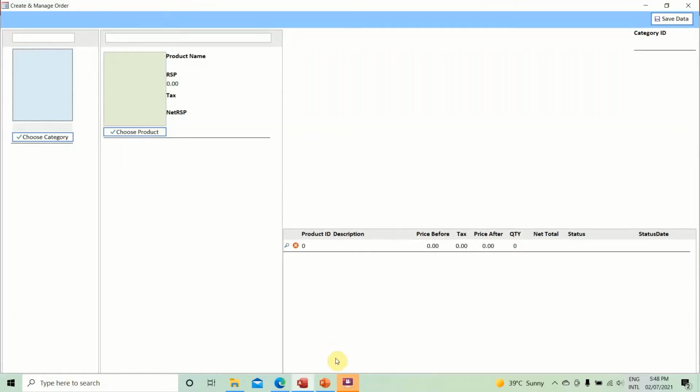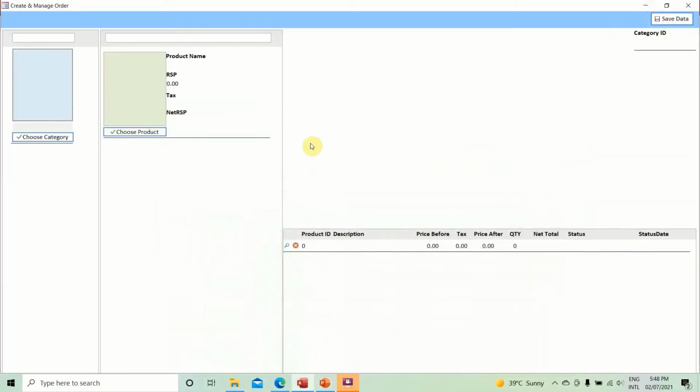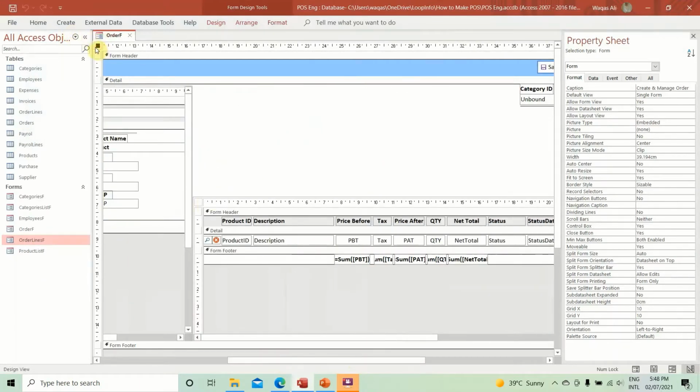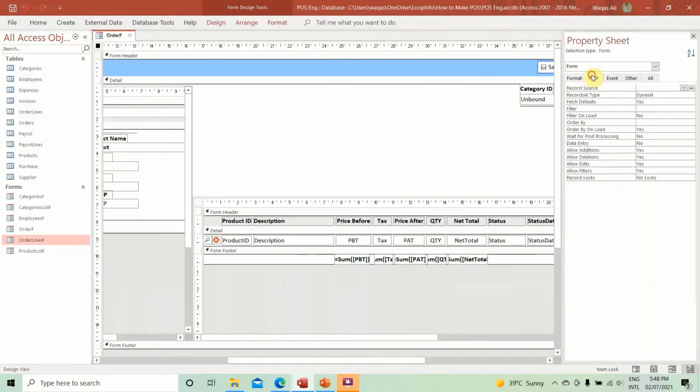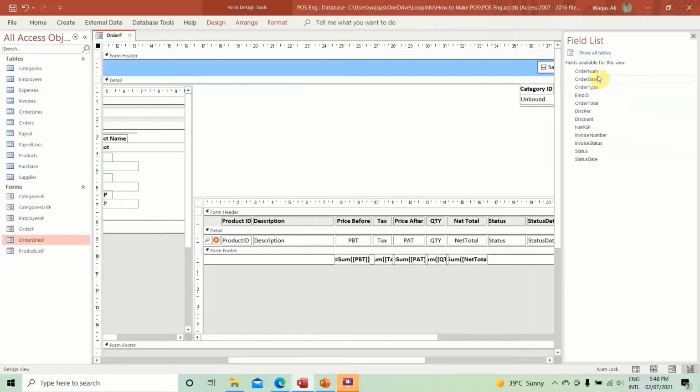So now what we did, we essentially created this, we brought these three forms into one single form. Now we have to bring the rest of the order data from the order table, and we have to make the order information appear here on the top. So let's go to the design view, and let's assign data to this particular form, and the record source will be orders. Now let's bring in the fields.